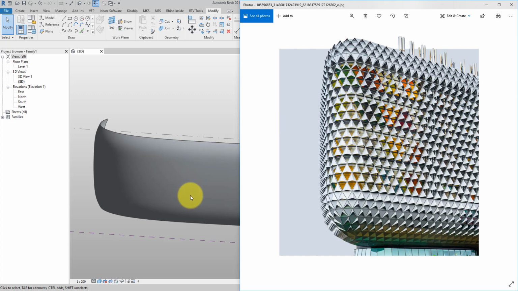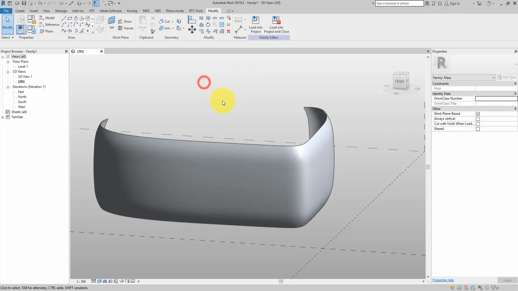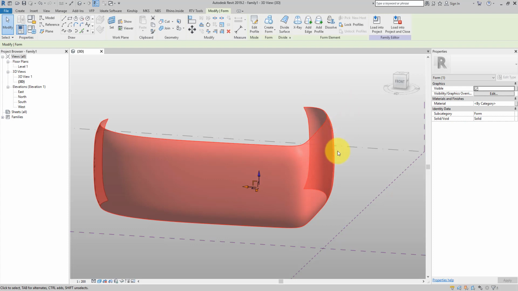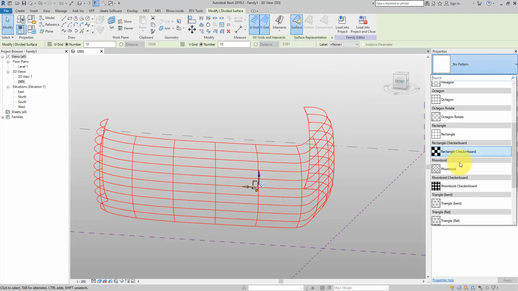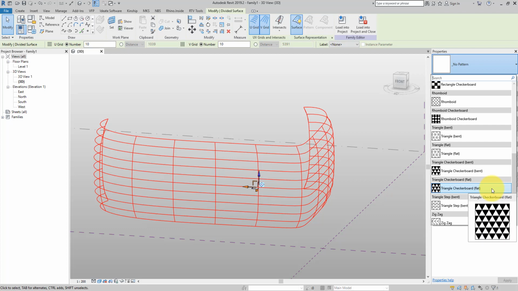Let's separate this surface into a second one with just the top and the bottom sections. To do so, I need to have some guidelines. So as a basic kind of test, let's just divide the surface anyway, so we can know where to cut it later on. After selecting it like this, we can go to divide surface there, and then change to use the triangle checkerboard flat pattern.